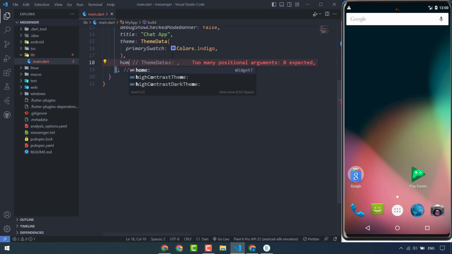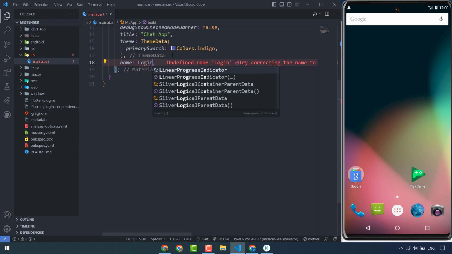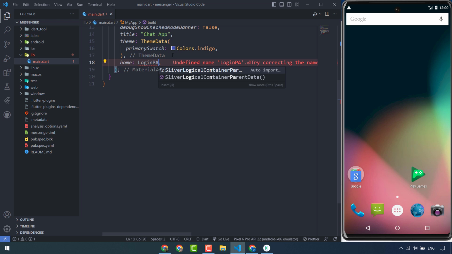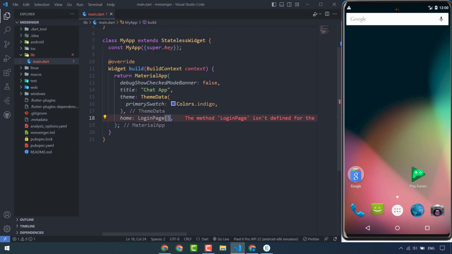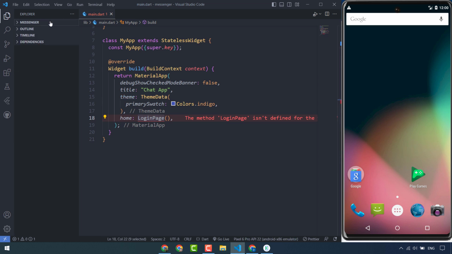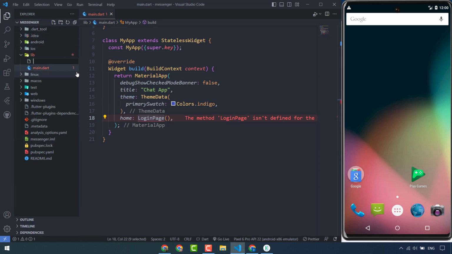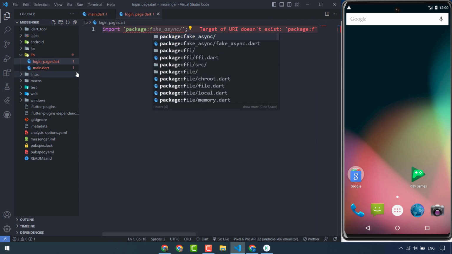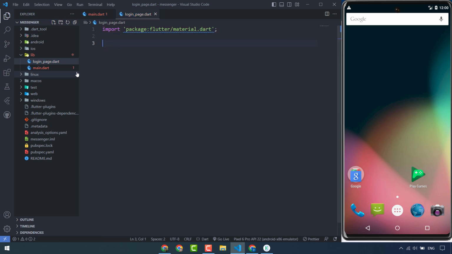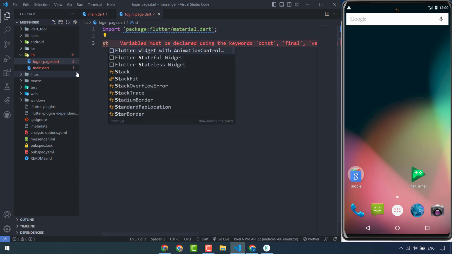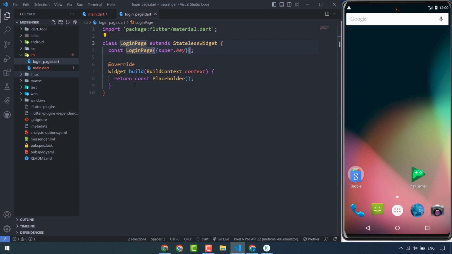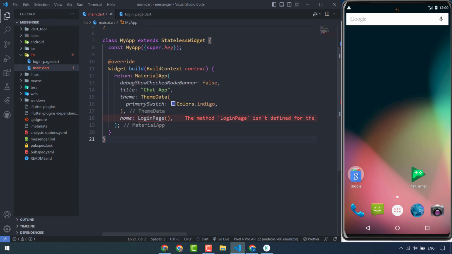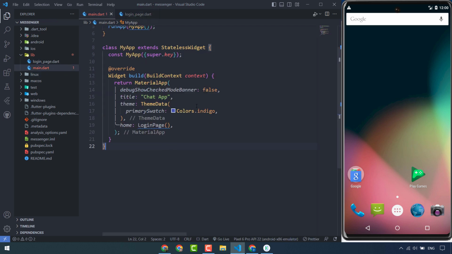And we will use a home, and first of all we will create a login page. When a user opens our application, they have to log in to open their chat app. So create login_page.dart, import material dart, and create a stateless widget LoginPage, and import this one.